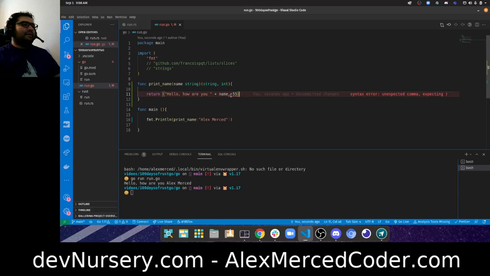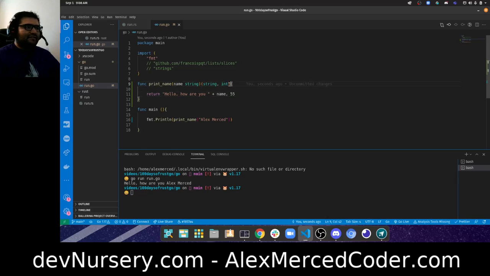Unexpected comma, expecting... Actually, what happens if I take off the parentheses? And then it works. So I don't even need to wrap that. It's not exactly like a tuple. I can actually return multiple values. I just have to delineate what I'm returning here, and then separate them by a comma that way.